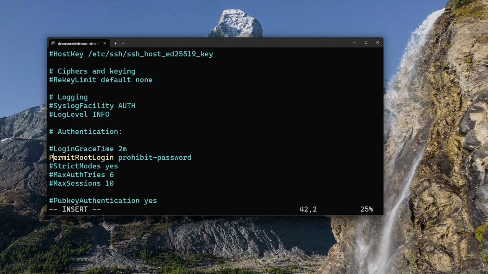Insert mode, remove this comment, followed by, I would say, no. Here, I don't want to give root access to anyone except for known users. That means we have some security here.